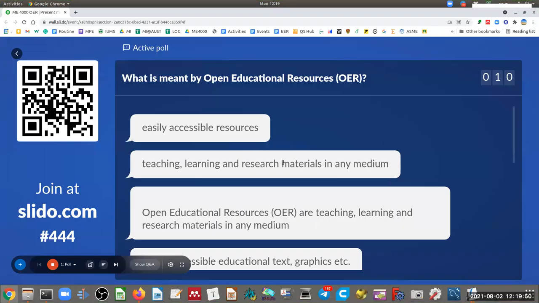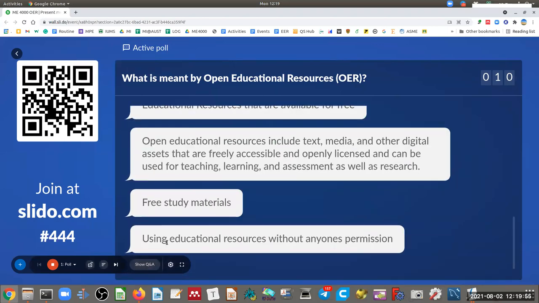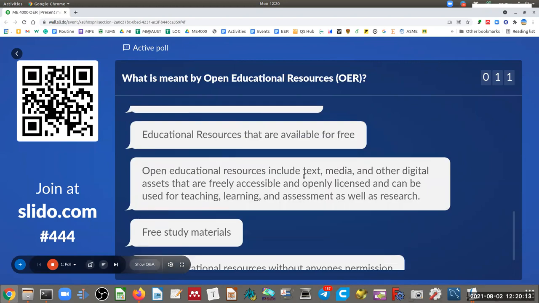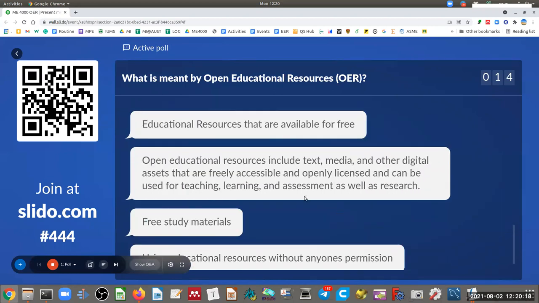Excellent. I'm receiving valuable inputs. One of you wrote, using educational resources without anyone's permission. I'll try to clarify that. Not necessarily. Free study materials. Yes, correct. Open educational resources include text, media, and other digital assets that are freely accessible. Awesome. And openly licensed. Yeah, open license. That's the concept, open license. And can be used for teaching, learning, and assessment, as well as research.